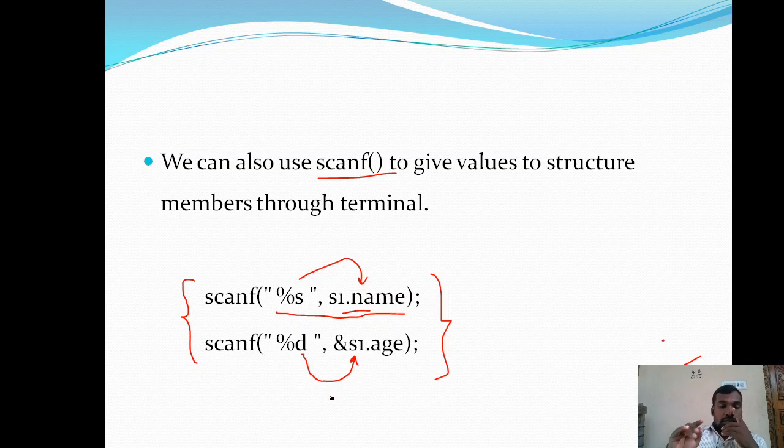Try to remember one thing: while reading any member of a structure, if the member of that structure is a string type, don't write the ampersand here. Don't write the ampersand symbol preceding the name of the member which is of a string type. Other than that, you can write the respective format specifier and ampersand here.